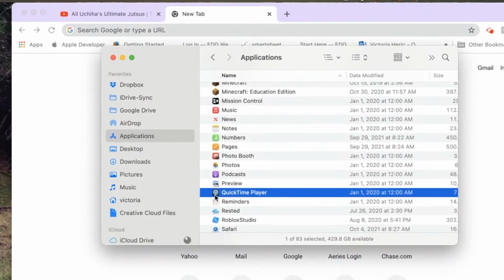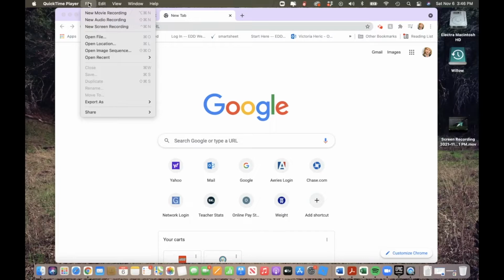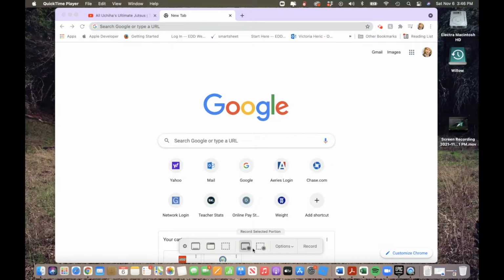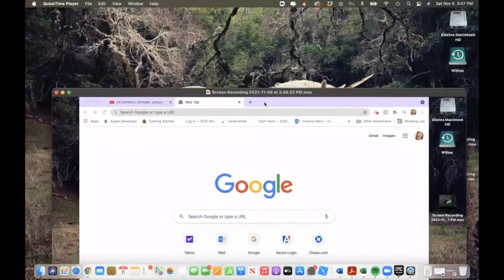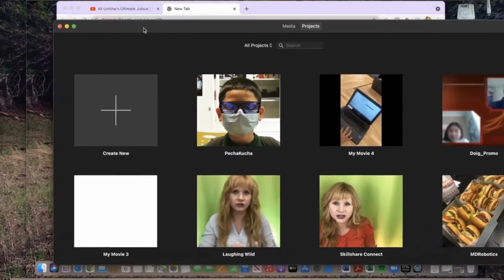Let's go. Open QuickTime Player software, which comes free. Select Start a new screen recording and select Record entire screen. Record your footage and use the top navigation bar to stop the screen record.